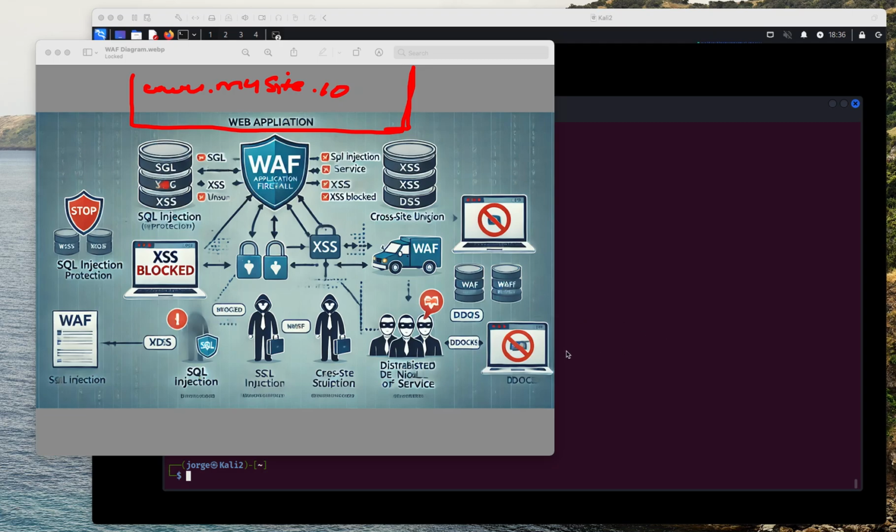So when a user connects to my web application, I'm going to have a legitimate user right here. They're going to come and connect to the web application. They're going to go through the web application firewall that is going to ensure that all the communication, all the commands that this client is sending over to the application are legitimate commands and nothing is corrupted or with malicious intent.